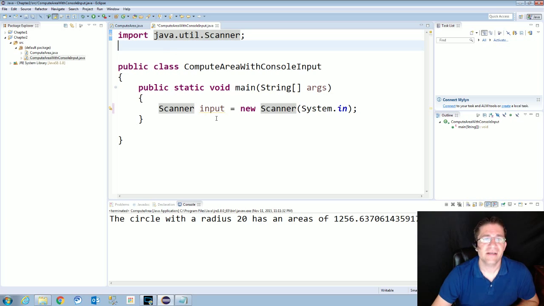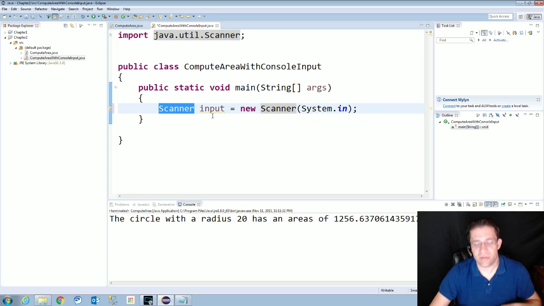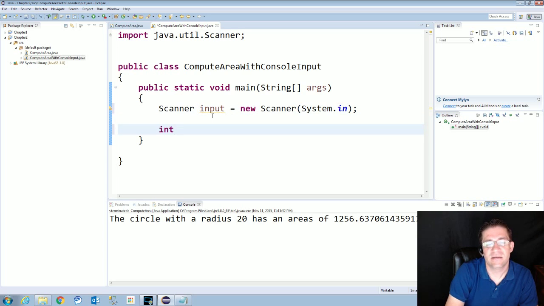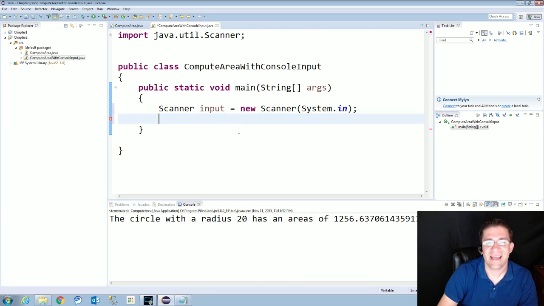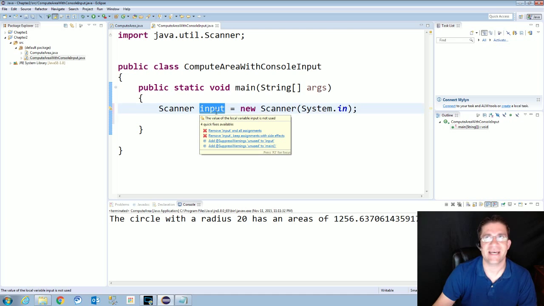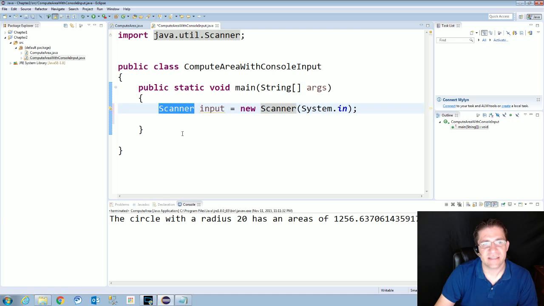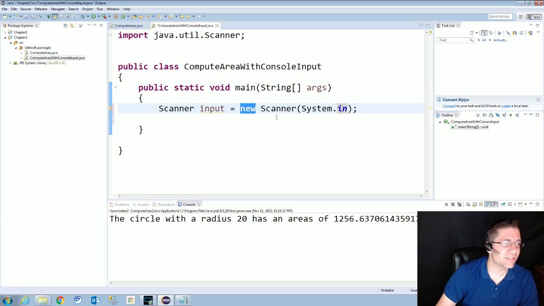Input equals new. So this is the type of object that we're going to do. Just like if we were to say int my number, int is the type, my number is the variable. This can get confusing later on if you use input as an object. Scanner is the type of object. We're assigning a variable as a new Scanner. The word new means we're going to initiate a new object.